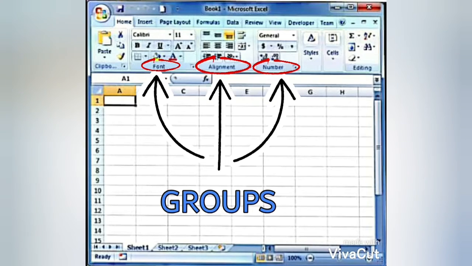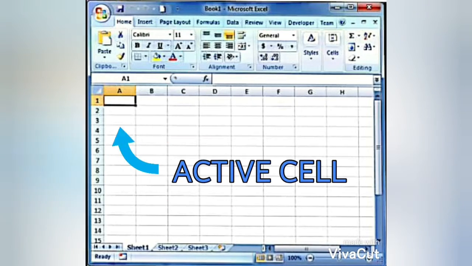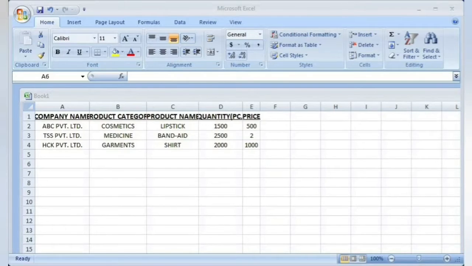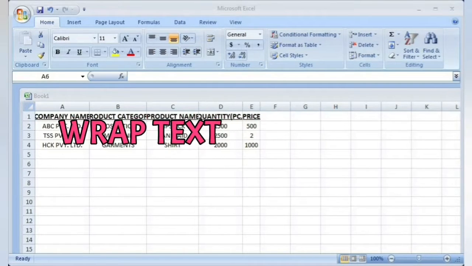These are some basic pieces of information about MS Excel which you need to know before starting MS Excel. Here I have this data and I will show you how to do wrap text in MS Excel.